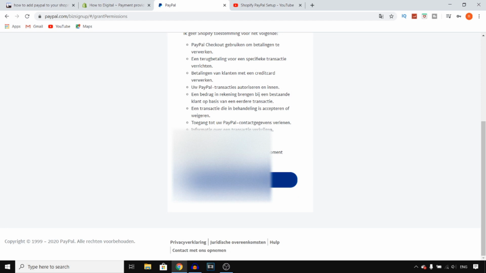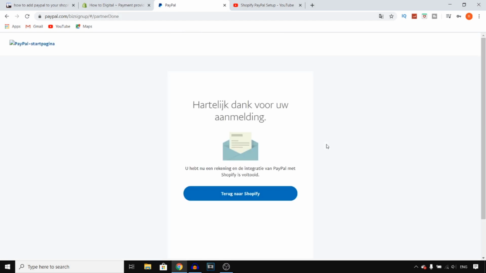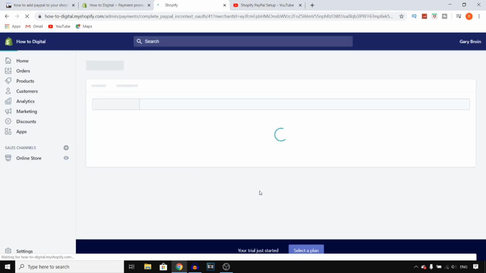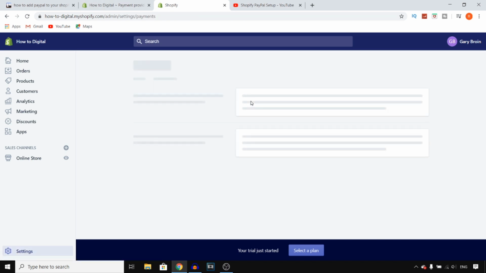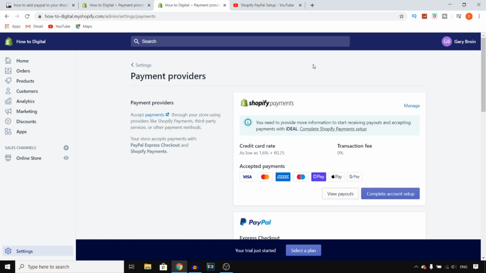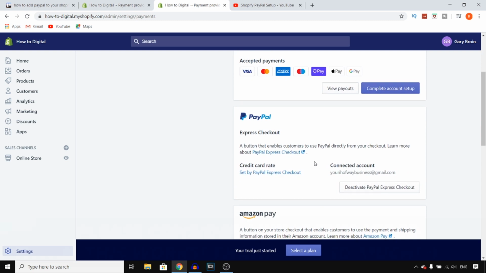Right there, you then have to grant permission to Shopify. Simply click on it, and there you go. So that's been done. Right now, I'm going to go back to Shopify by clicking on this button right there. Once again, I apologize for this being in Dutch, but I wasn't able to change the language on that page. There was no option to. But this is pretty much how to link and set up your PayPal account on your Shopify store. And as you can see right there, this is now ready to go.